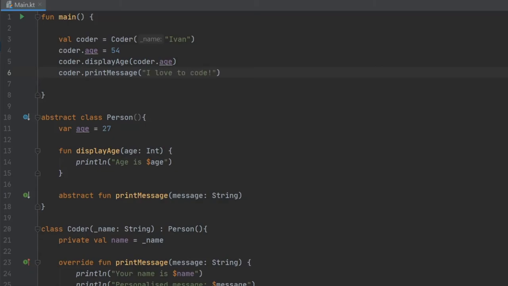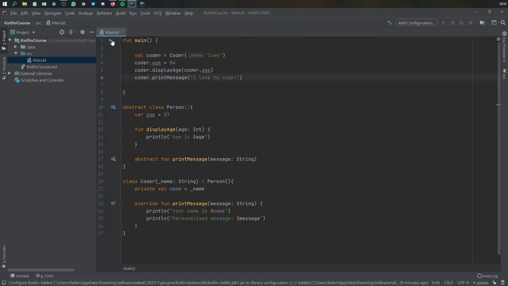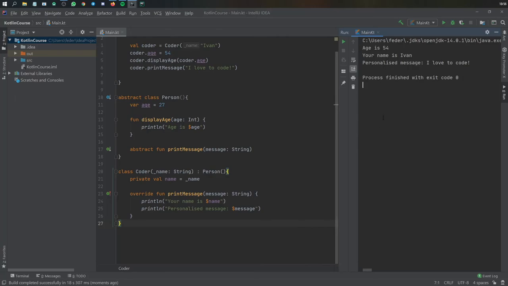As you can see, abstract classes are actually very easy to use. So in the end, let's go ahead and click on play. And you can see as soon as it's done compiling that we get the age is 54, because we set it here. Then it says your name is Evan, and that's because we entered the name of Evan here. And that placed it right in here. Then we have a personalized message that says I love to code, and that is the message that we chose to include here, which also got included in our print message function.